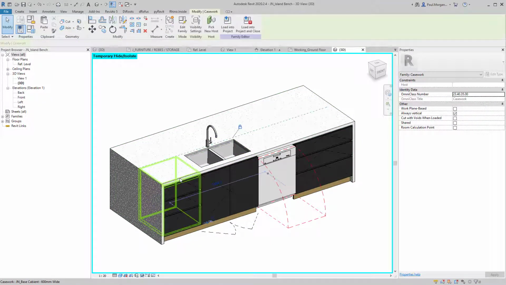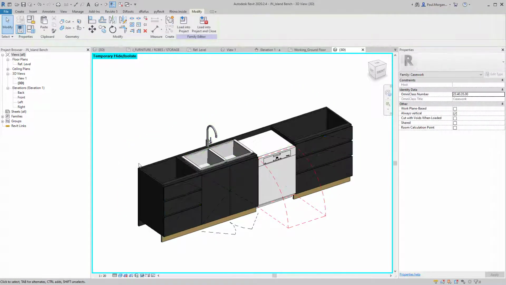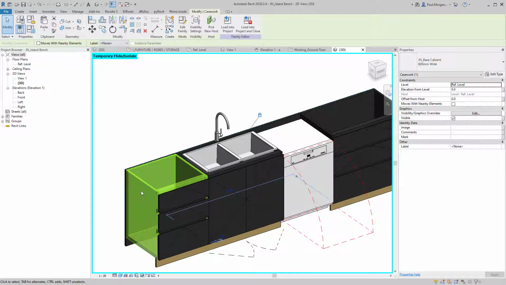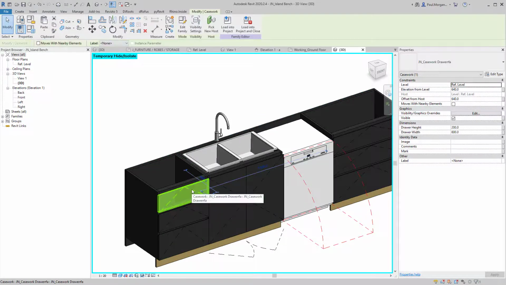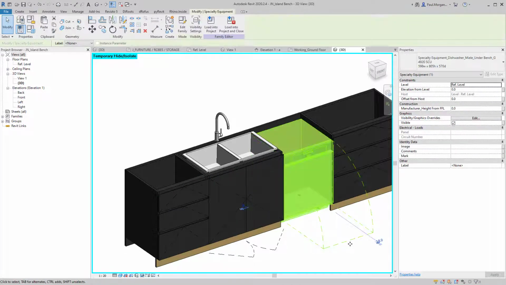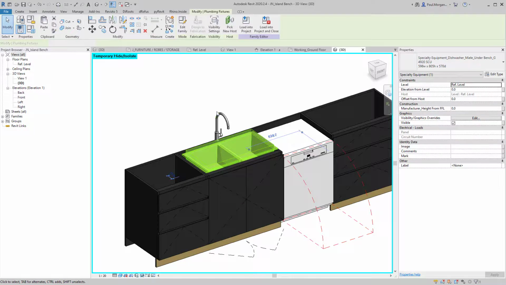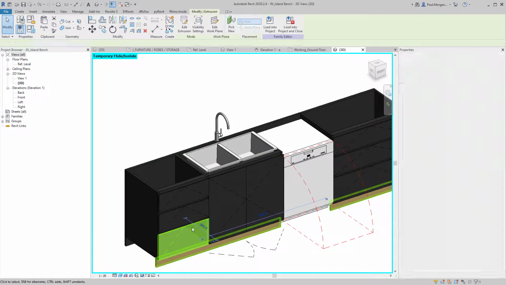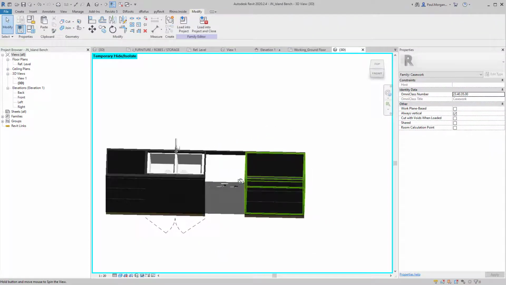But if I hide that for a second, you've got these cases here. These base cabinets, they are a family. The doors themselves, or the drawers, they are a family. The doors are a family. Obviously, the dishwasher is another family. The sink and the tap are another family. Then you have a backplate and a kicker panel as well. And these are all separate, different families.